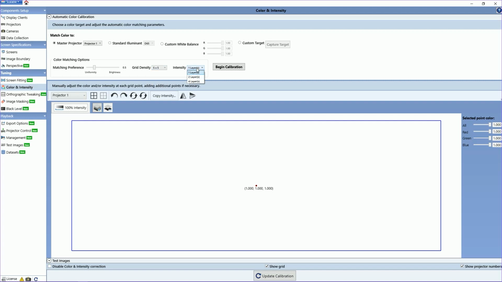Intensity sets the number of intensity/brightness levels and the calibration it will be performed at. The options are 1, 2, and 4. One layer calibrates at 75%, 2 layers calibrate at 100% and 50%, 4 layers calibrate at 100%, 75%, 50%, and 25%. Adding layers will allow the correction to be specialized depending on the intensity for the input image.